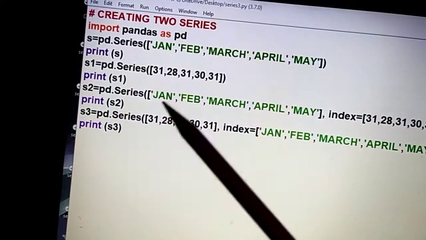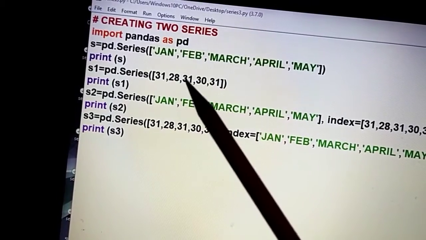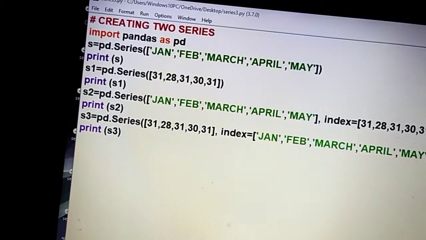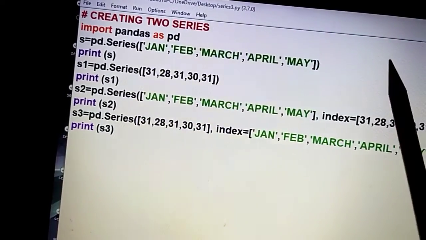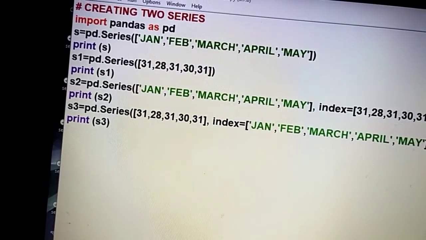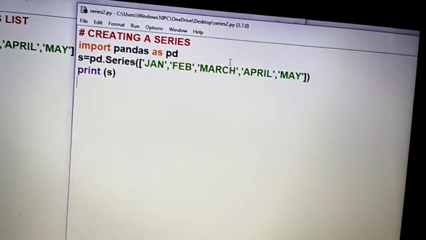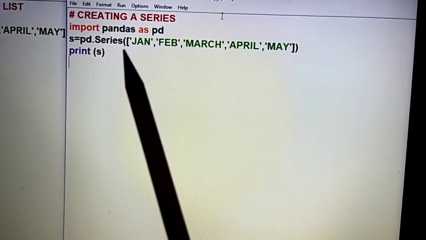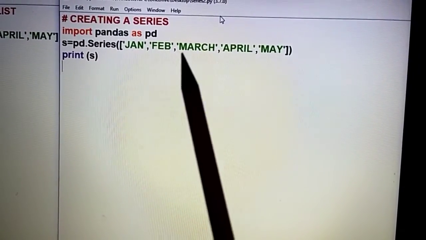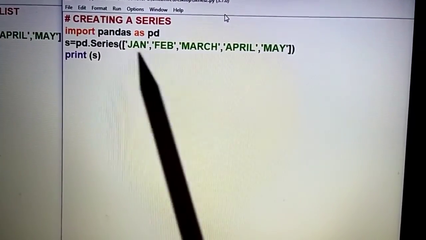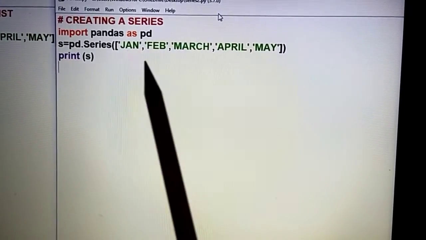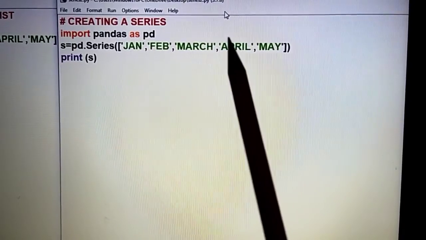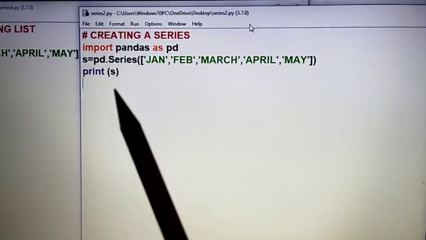Apart from creating the series with the help of the series function, you can also create a series and take the data from a list. So let me show you that. Over here I create the data inside the series method, that is Jan, Feb, March, April and May. But instead of creating it in the series method, I can also create a list and convert that list to a series.